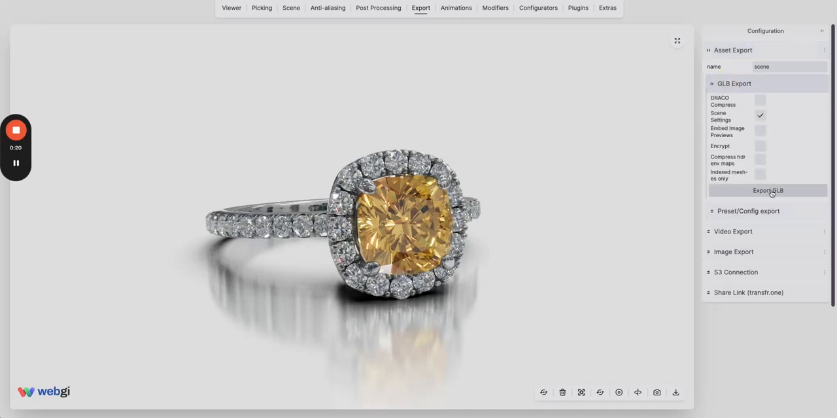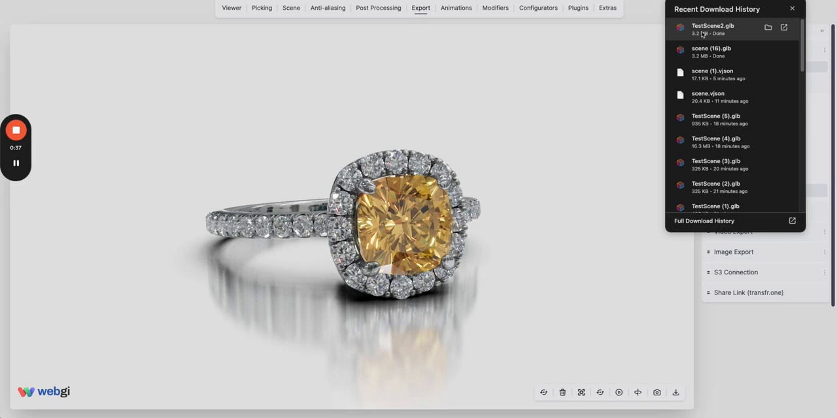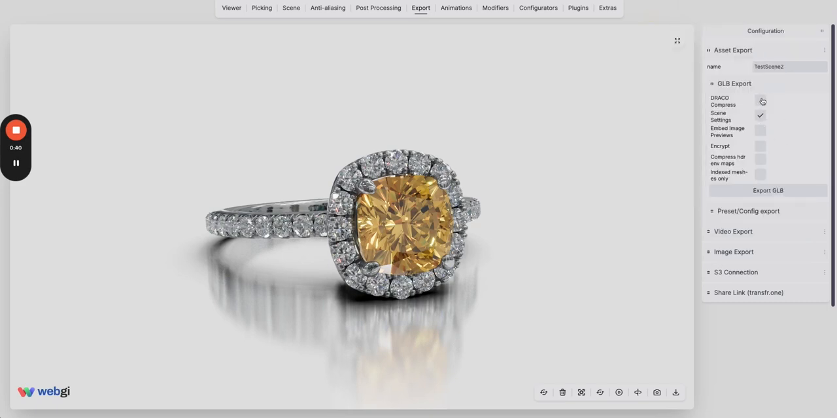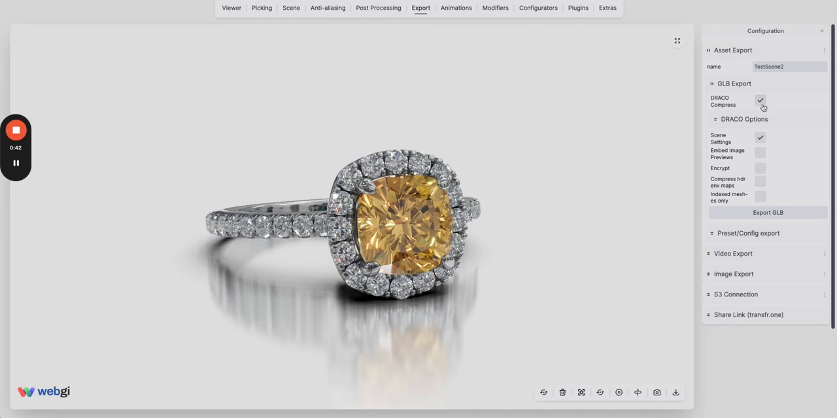So first of all, you can just download a file, and as you can see, this is downloaded with 3.2 megabytes. You can change the name. So you can see that 3.2 MB. You can do Draco compression, and once you export with the Draco compression, the file size will be considerably reduced. So we always advise to save the scene with Draco compression.